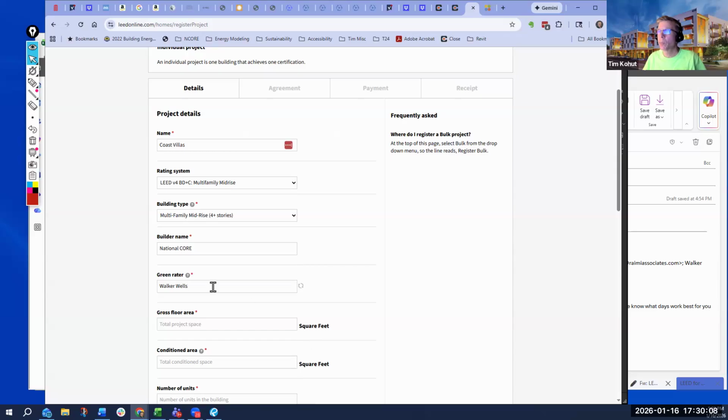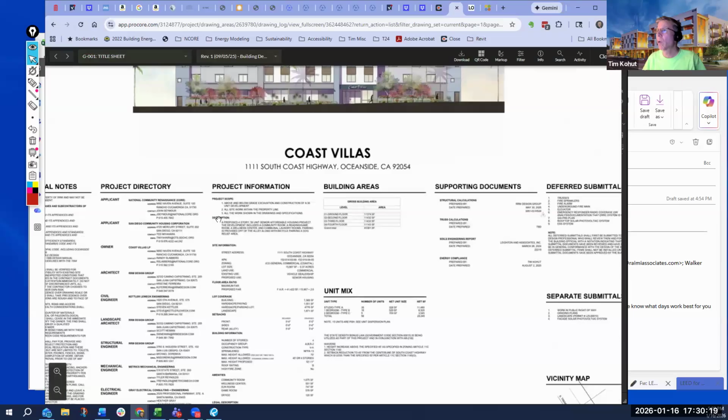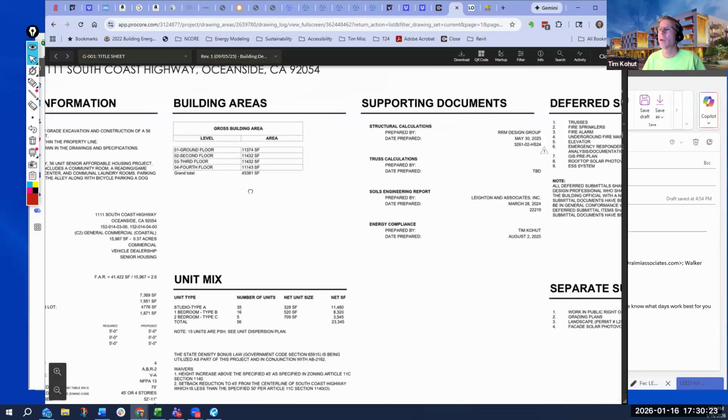Okay, and it's going to continue to spin. Come on. And while it does that, I'm going to do something else. It's asking for gross floor area. Let's go into the drawings here and see if we can find the gross building area.